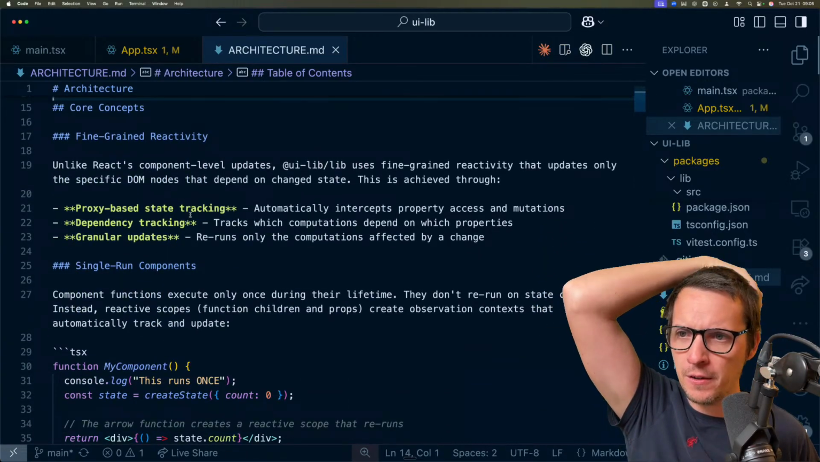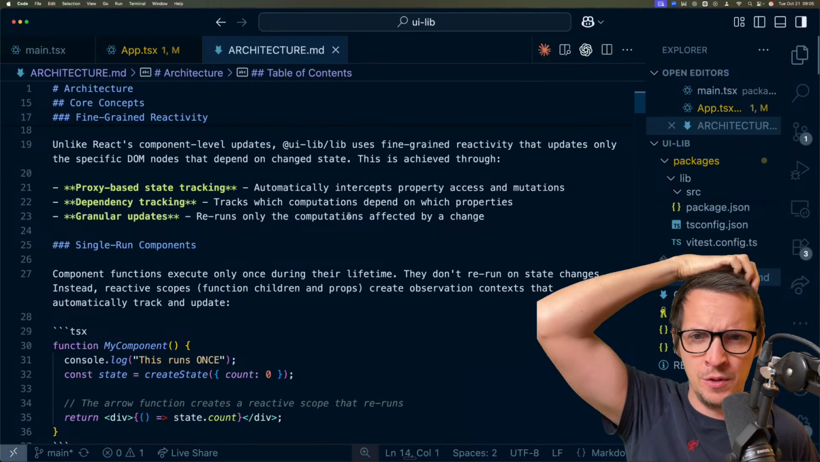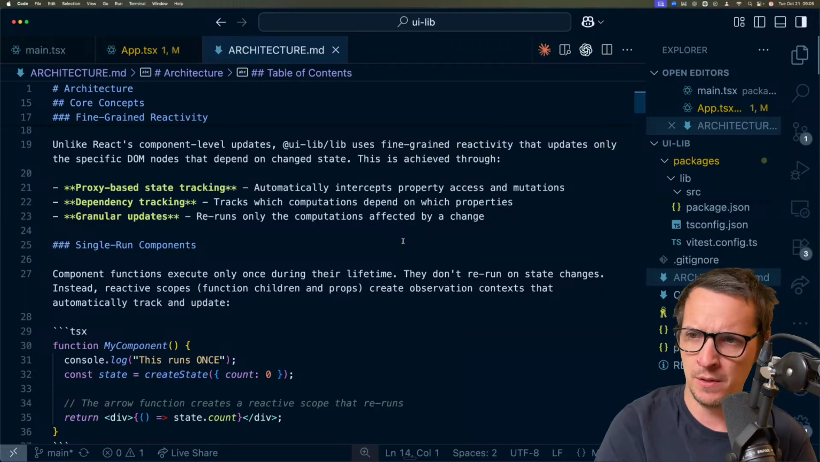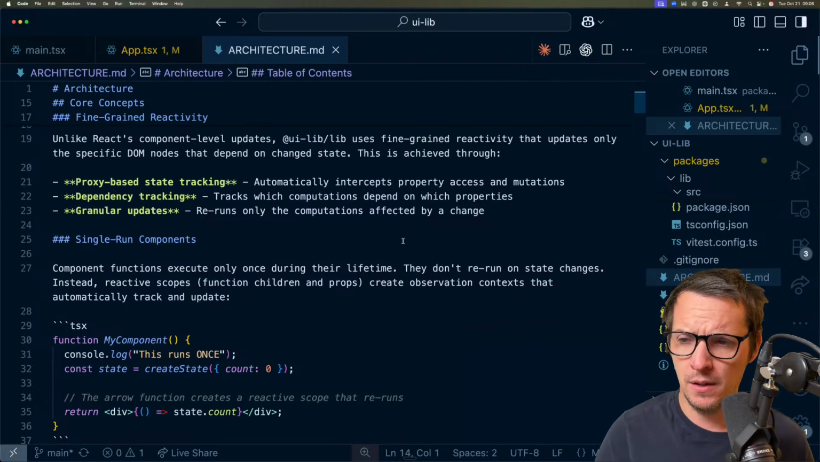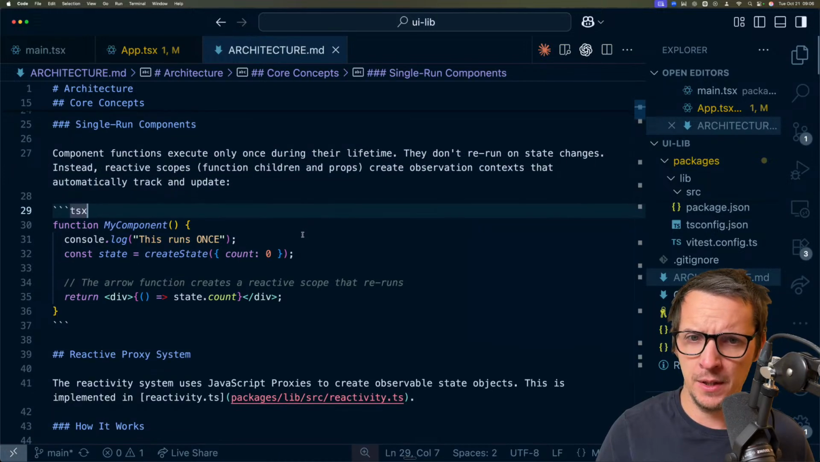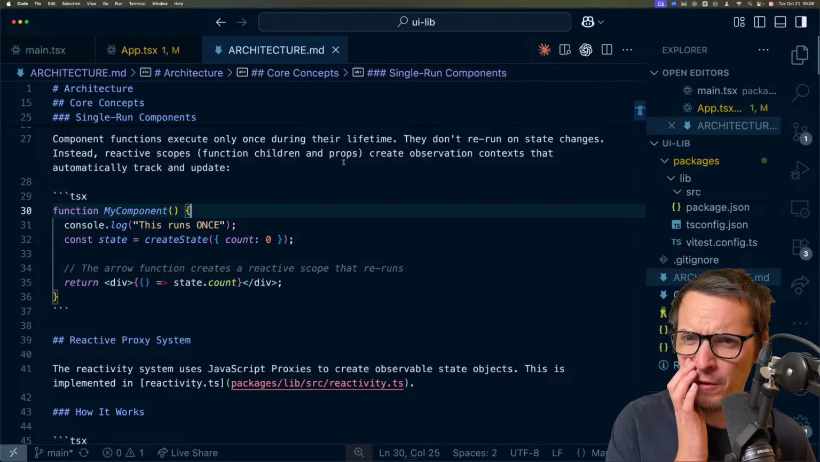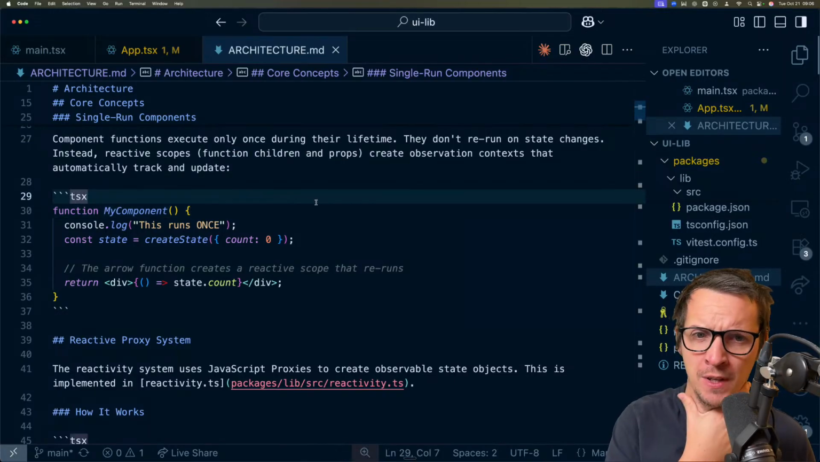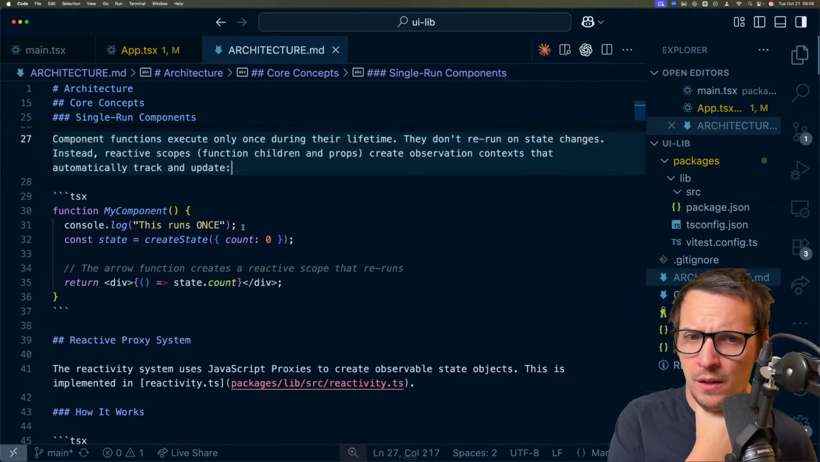Okay, so fine-grained reactivity. Unlike React's component-level updates, UI Lib uses fine-grained reactivity that updates only the specific DOM nodes that depend on changed state. This is achieved through proxy-based state tracking, dependency tracking, granular updates. Component functions execute only once during their lifetime. They don't rerun on state changes. Instead, reactive scopes, function children, and props create observation contexts that automatically track and update.